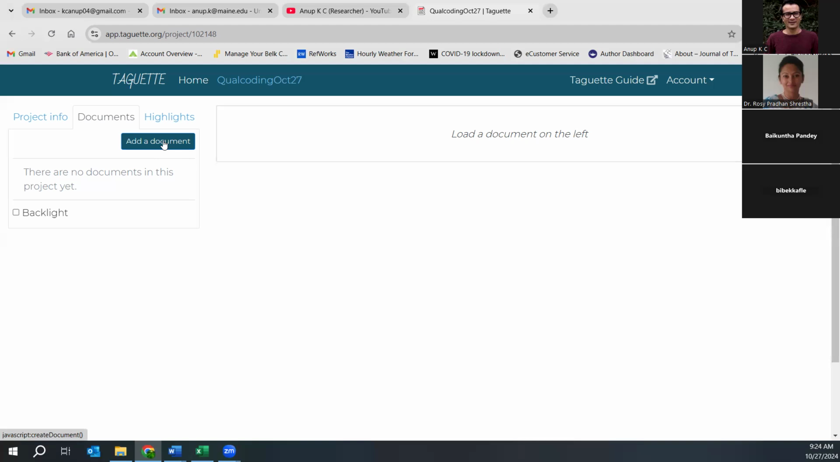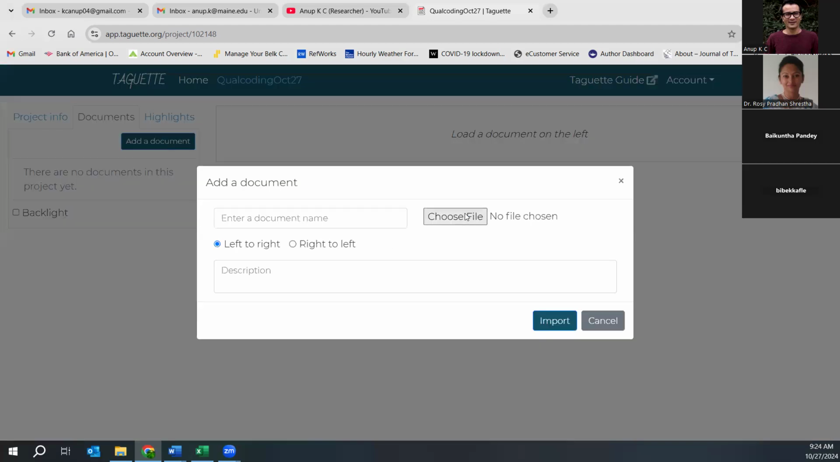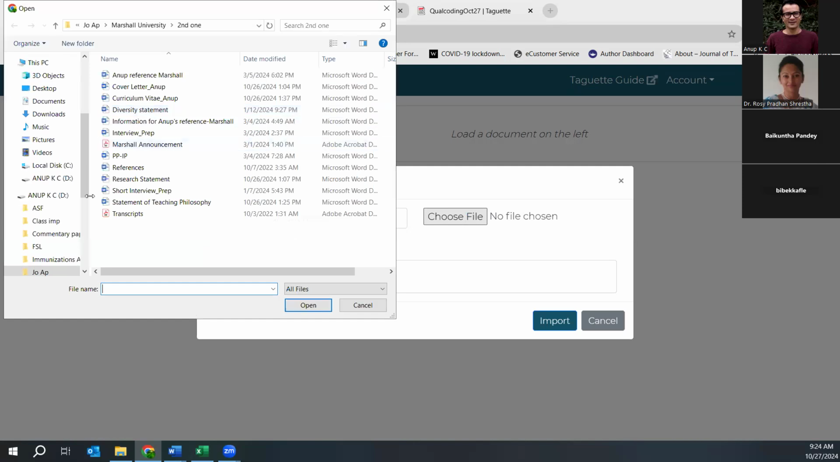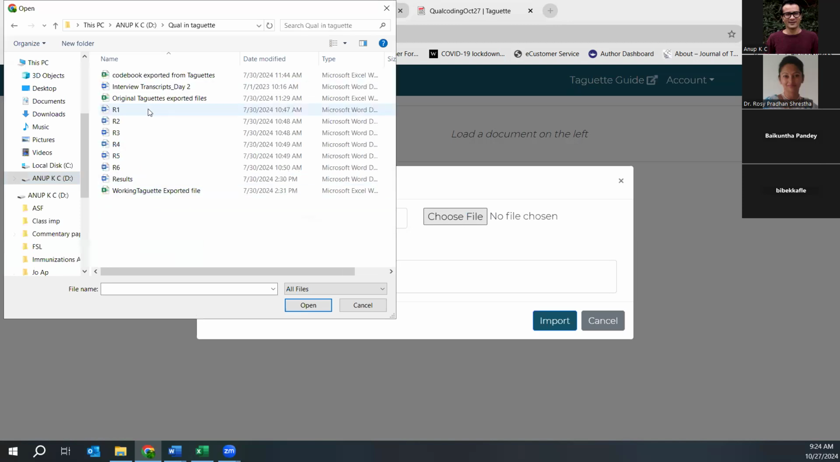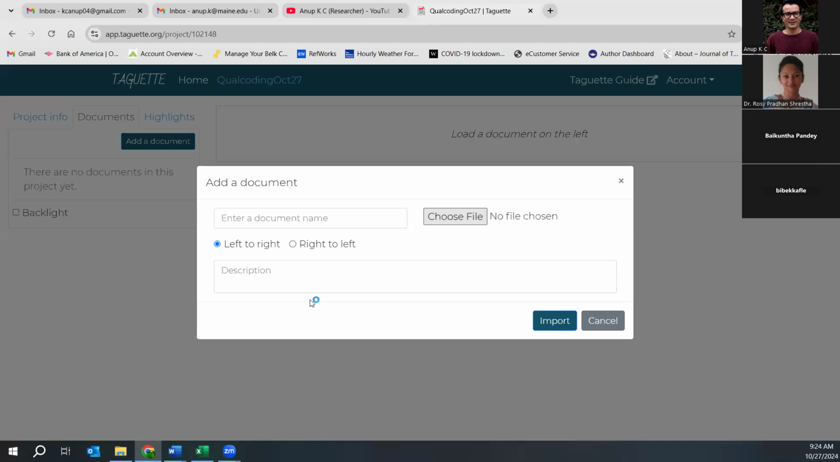For example, I will add a document. I will choose the file. So I have all those R1, R2, R3, R4, R5, R6. For now, I will take only three: R1, R2, R3. Okay, R1, open it. This is interview one, import.